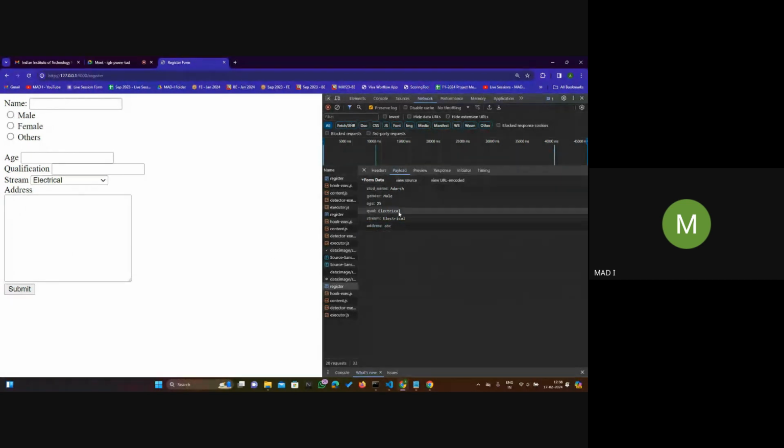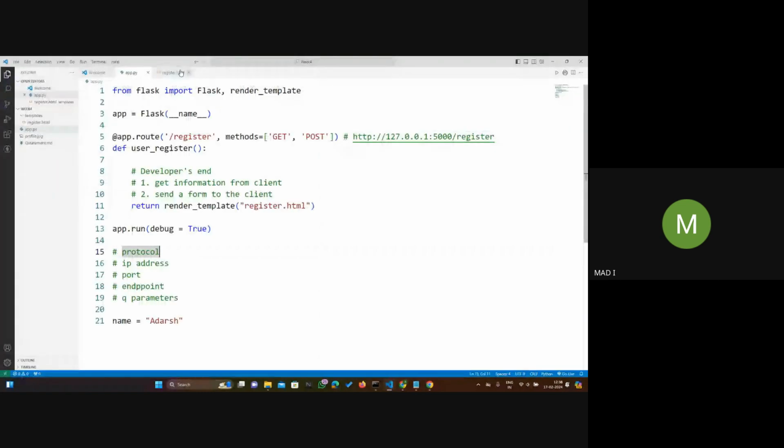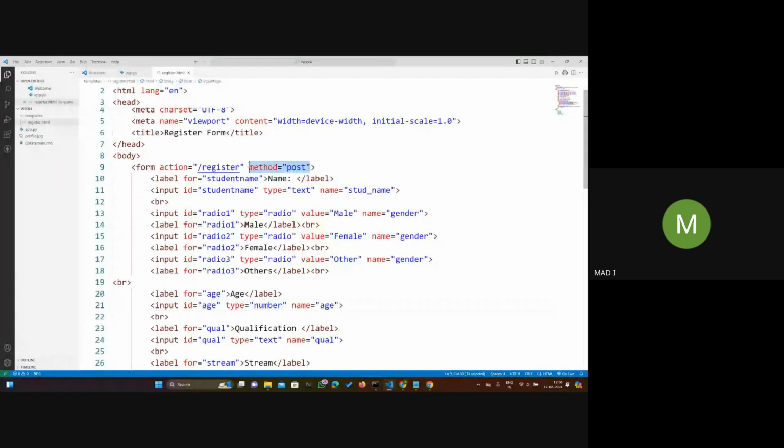Right? So the payload is this. This is the data that will go to the server. And how are we making sure that it is going to the server? With this method, post. Okay, so the request method is post. Why? Because in the form we have mentioned that it is post here, right? And the endpoint is the same.